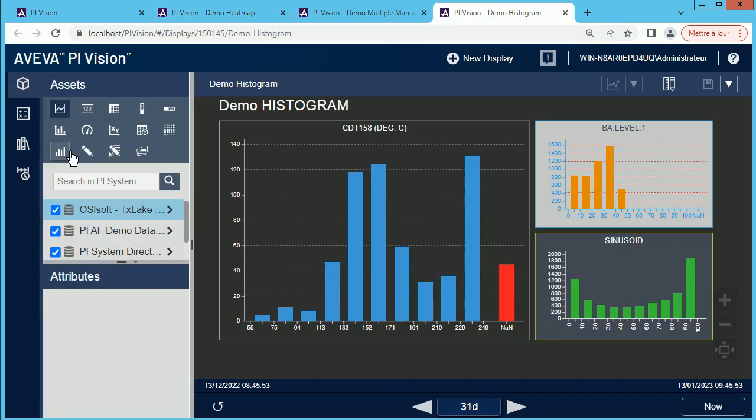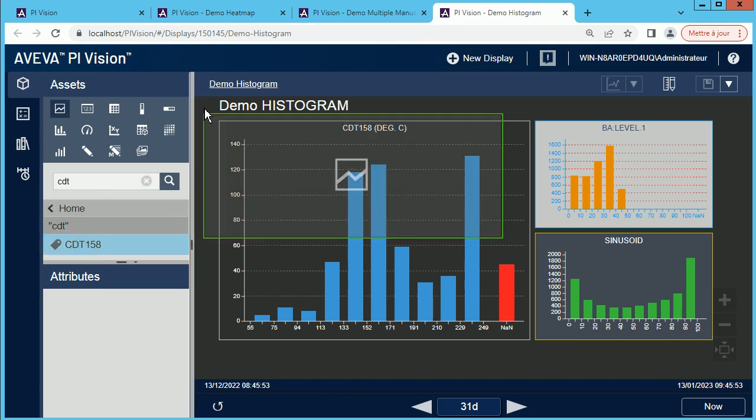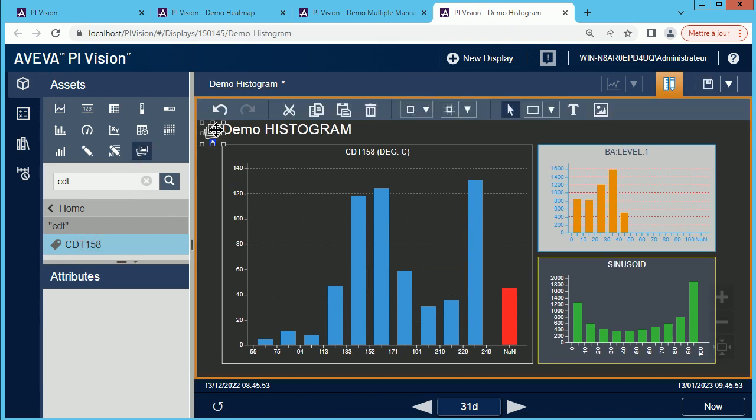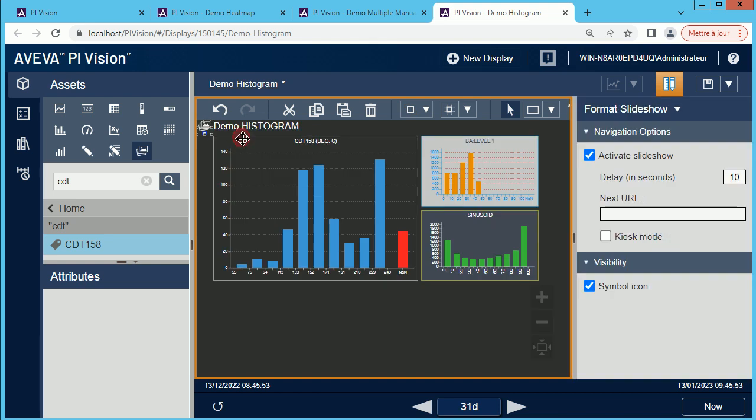Inside the histogram demo, I just add a slideshow symbol. Then edit its properties, paste the link of the heatmap display, click the checkbox for the kiosk mode, and that's it. The slideshow is configured for the first PyVision display. You just need to repeat those simple quick steps in every display of your slideshow.